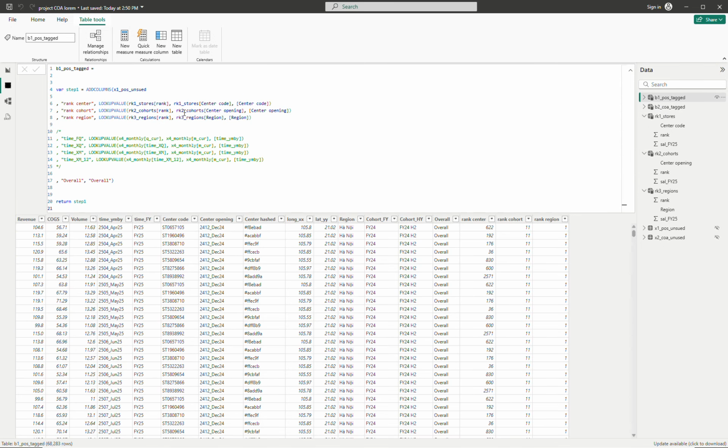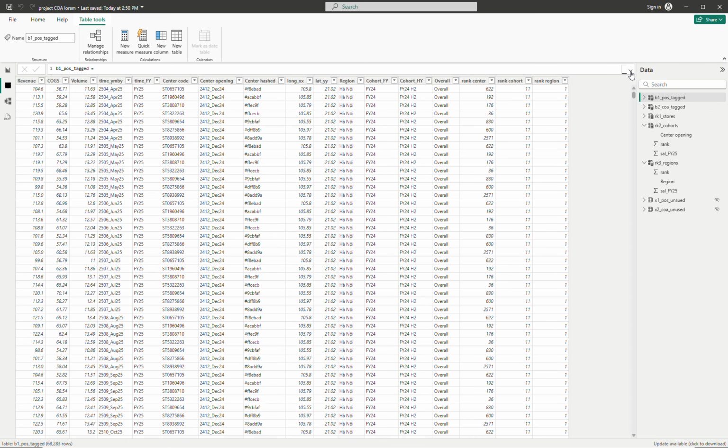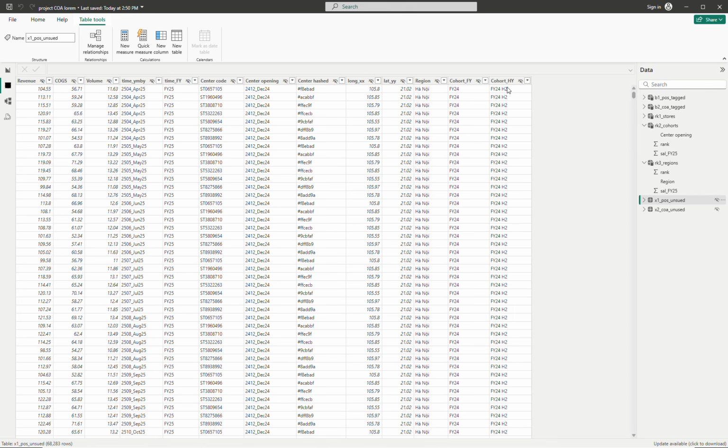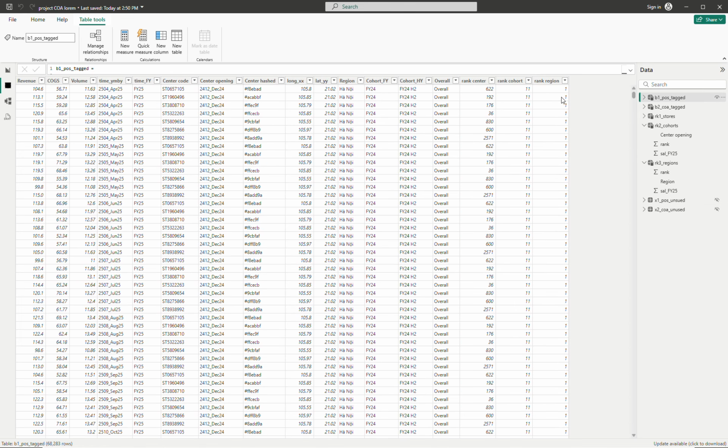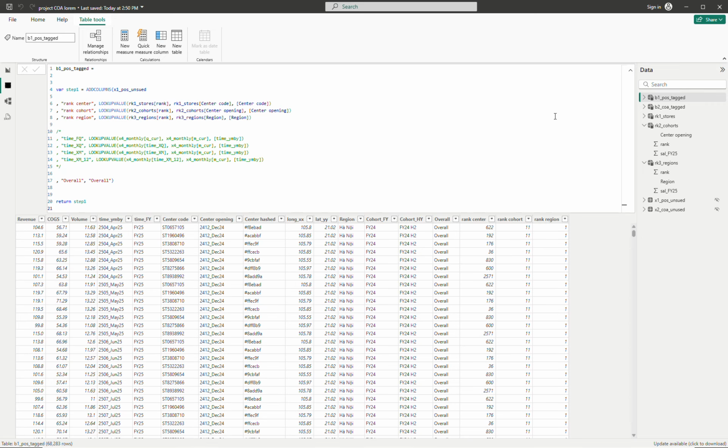Okay, so now you see. Let me show you the before and then after. So this is before. You have the until cohort and FY here, and then this is after. So you have rank by center, rank by cohort. Okay, so that's the first step for ranking.